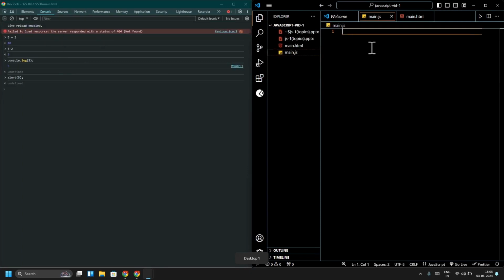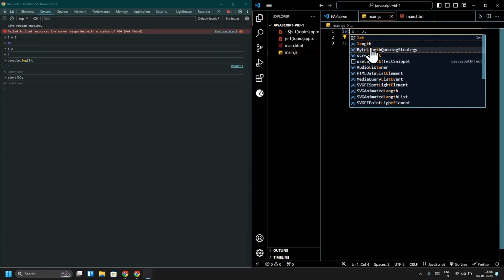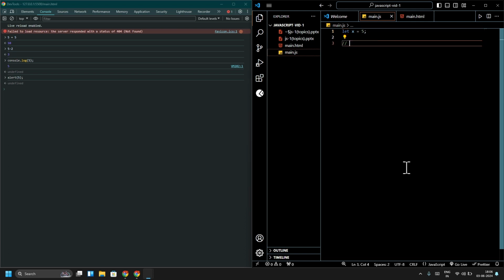Okay. So let us see JavaScript code, but let's assume it's a mathematical expression. So x is a variable. So 5 is a value. 5 is a value. Okay.